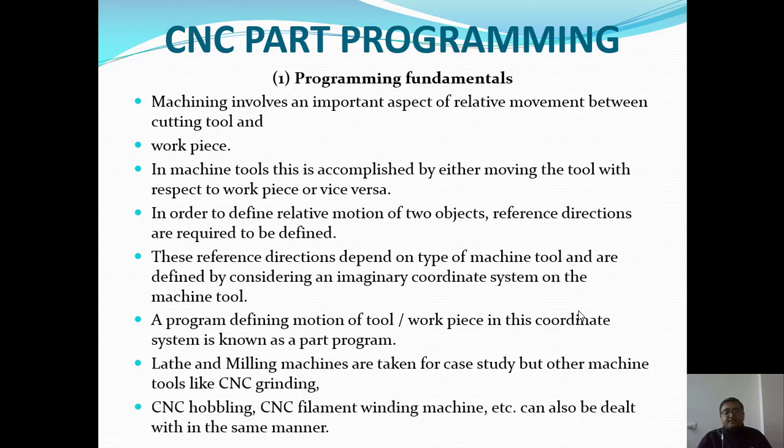CNC hobbing, CNC filament welding machine, etc. can also be dealt with in the same manner. So as I already said, every machine can become a CNC machine just by giving a programming element into it.